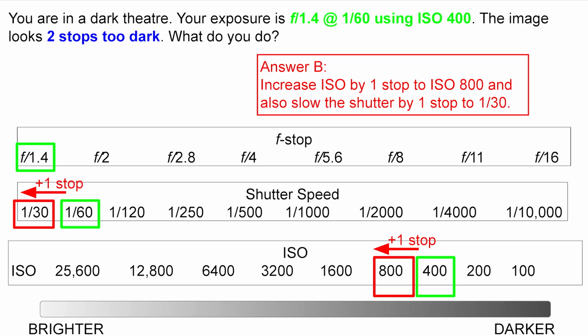Again, we started at f1.4, 1/60th of a second, ISO 400, and it's 2 stops underexposed. We could slow the shutter down from a 60th of a second to a 30th of a second. And we could make the ISO more sensitive by 1 stop from 400 to 800. So slowing the shutter speed down by 1 stop gave us 1 stop of brightness. And moving the ISO from 400 to 800 gave us a 2nd stop of brightness. So in combination, those 2 gave us the 2 stops that we needed.